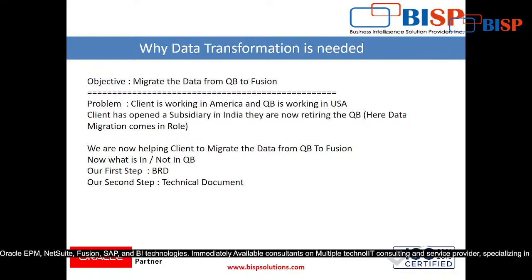migrate the data. See here again, I have written here what the problem is. In one line, we can say that yeah, the company has opened its child company in India and they want to move the data from their source QuickBooks to Fusion, and now we are helping them to migrate the data from QuickBooks to Fusion.